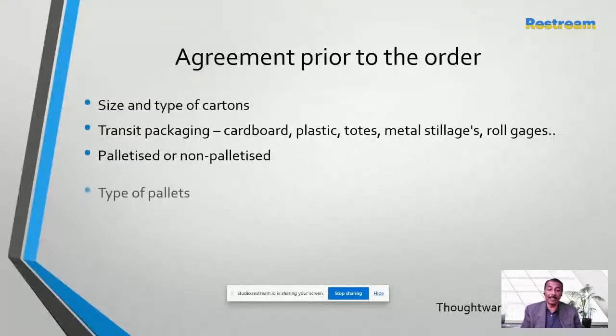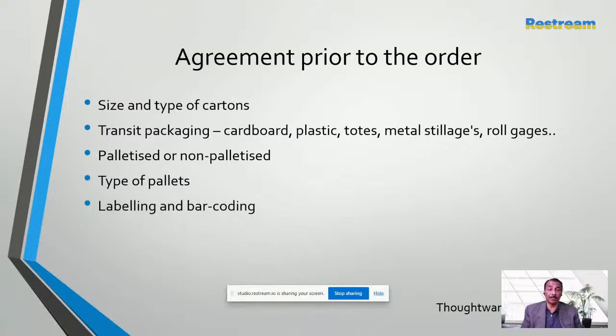So the pallet size should be specified. That's where the type of pallets comes in. Whether your organization wants reusable plastic pallets or wooden pallets, this has to be specified. Labeling and barcoding is one of the basic requirements, but you have to see the kind of supplier. Not all suppliers are willing to do barcoding. So in such cases, at least some proper labeling should be available on the package.